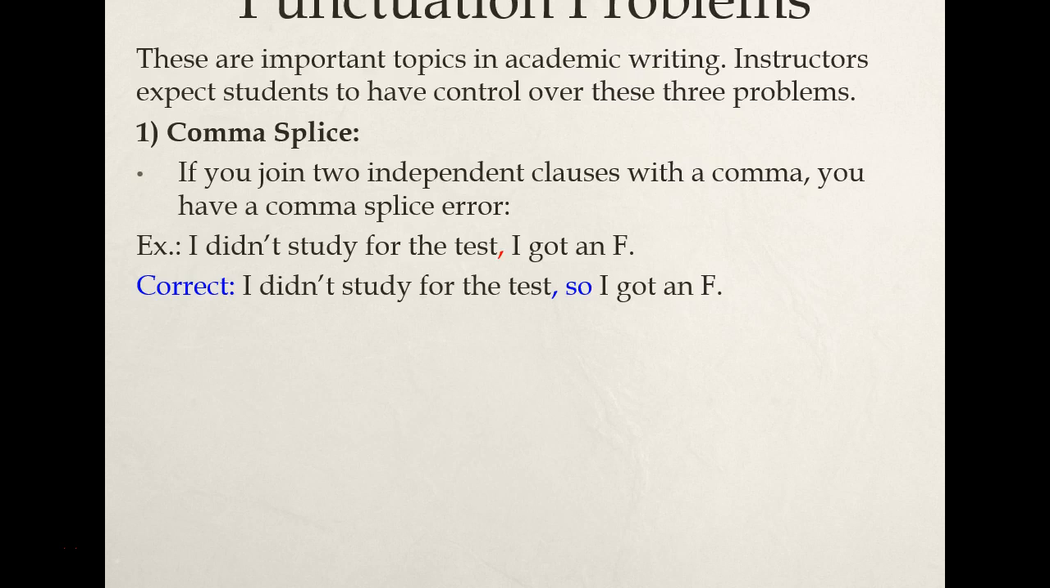So what can we do to correct this? Well, we can put a comma and one of our fanboys, one of our coordinating conjunctions, like we did here. I didn't study for the test, comma, so I got an F. So now it is correct because we've added a coordinating conjunction.